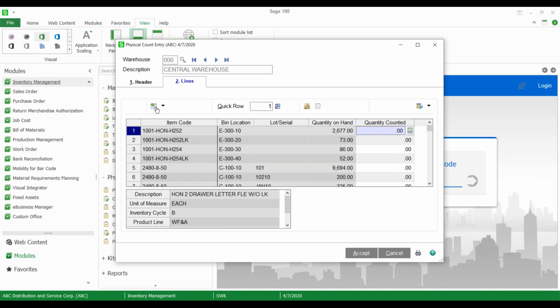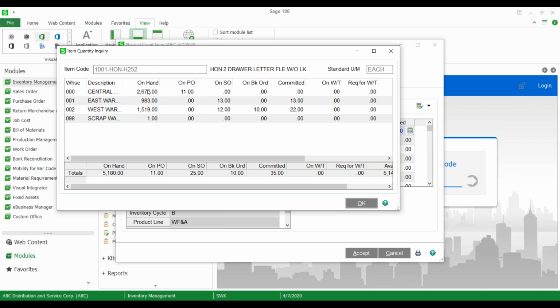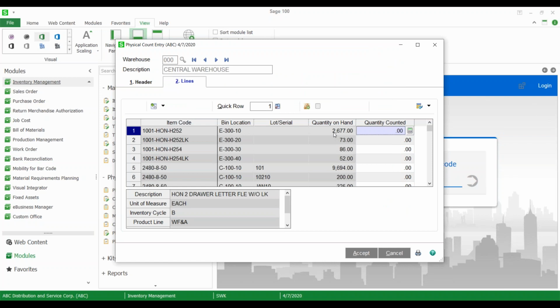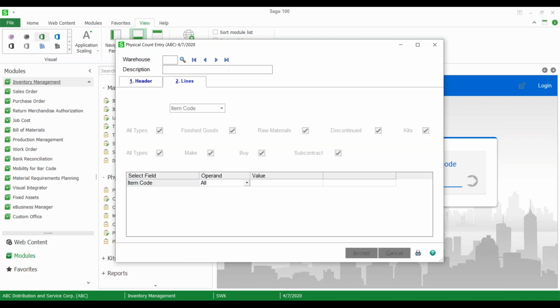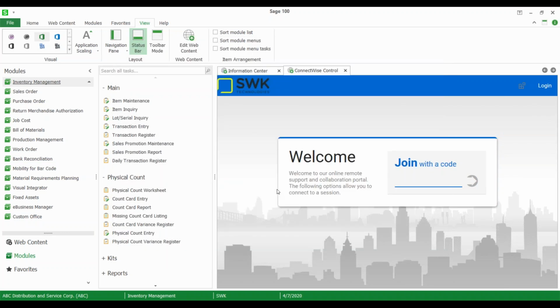we now have an item inquiry. So let's say we're on this one line and we're doing the quantity counted. Now I have item inquiry. So I can click on that and I can see, okay, the system's telling me on hand I have 2,677, on PO, etc. And which warehouse are they in? So this may help you when you're going through, to see where the quantities are for this amount, so that when you do go through, you can see the quantity counted. So that's going to be inventory.